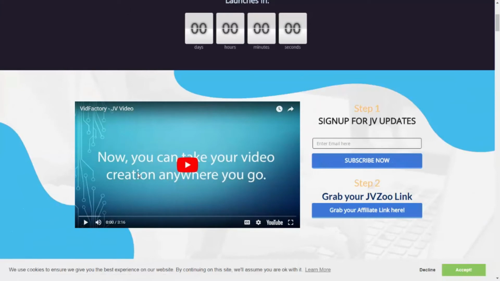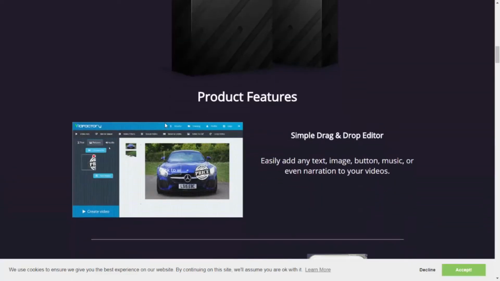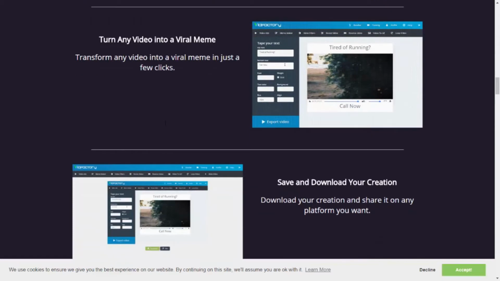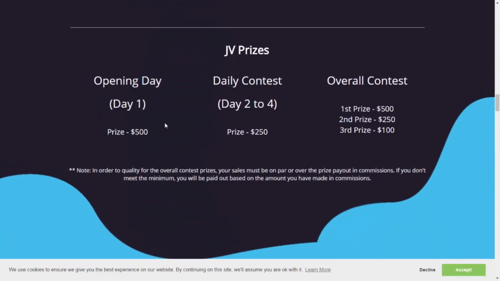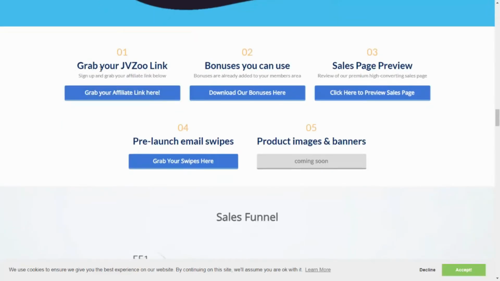If you go to the JV page, you will see it looks like this. All of the JV pages look different, because they are not the same vendor, but they are similar to this. If you open any of the JV pages, you will get the product information, what the product actually is, and we can understand about the product. If we browse this JV page, we will see some options like JV prizes. This is a contest: when the product is launched, the vendor organizes a contest based on the product sales. Also see this option here, grab your JV link. So you can request your affiliate link from here.